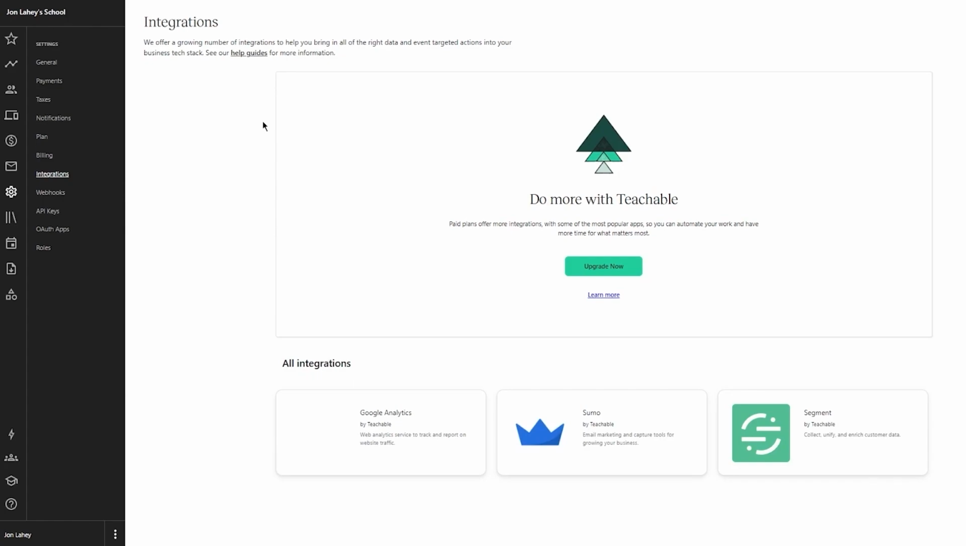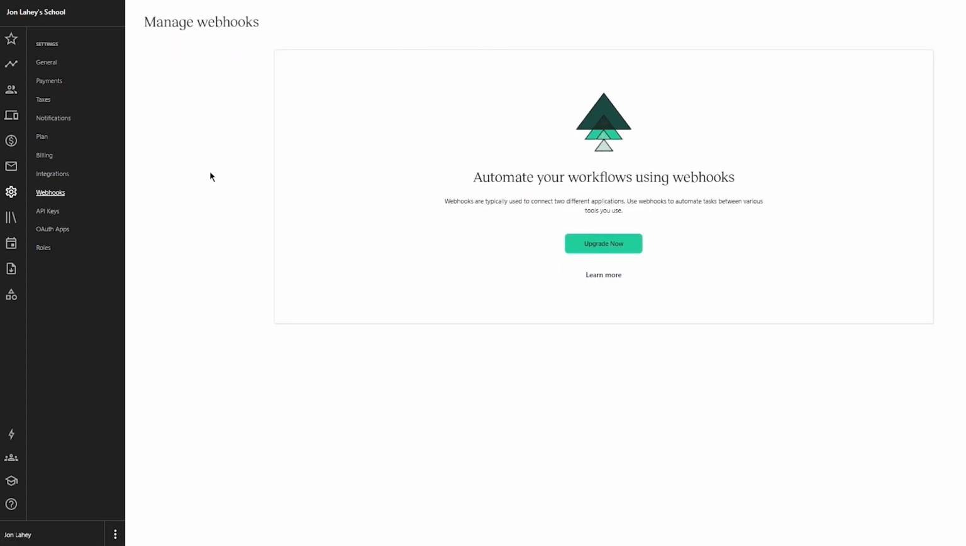work around with to work better with Teachable basically, which is also a great thing to mess around with. Then there's webhooks to automate your workflows. Basically, webhooks is a program that Teachable gives you to automate all your workflows. Pretty basic and easy stuff.